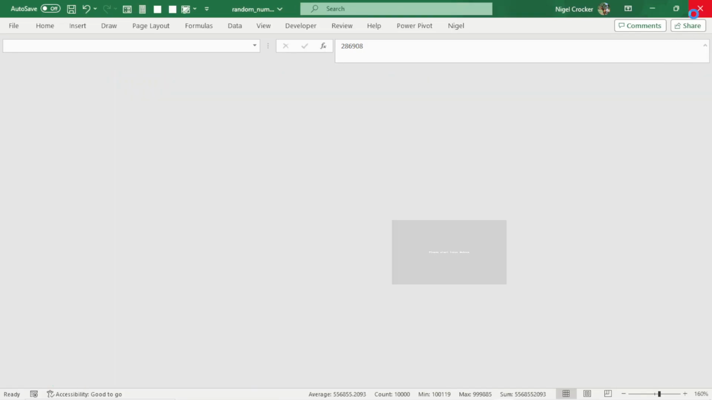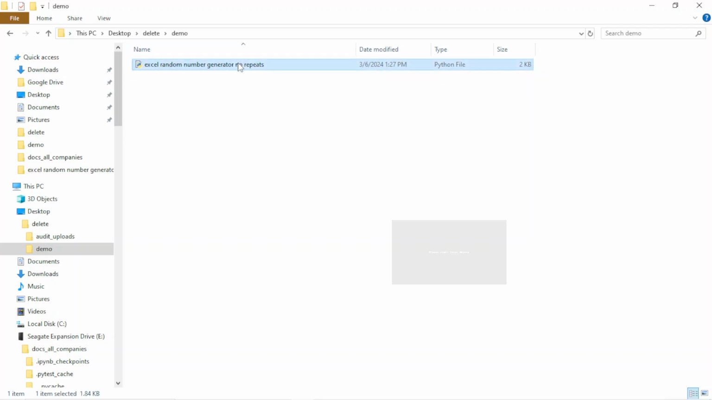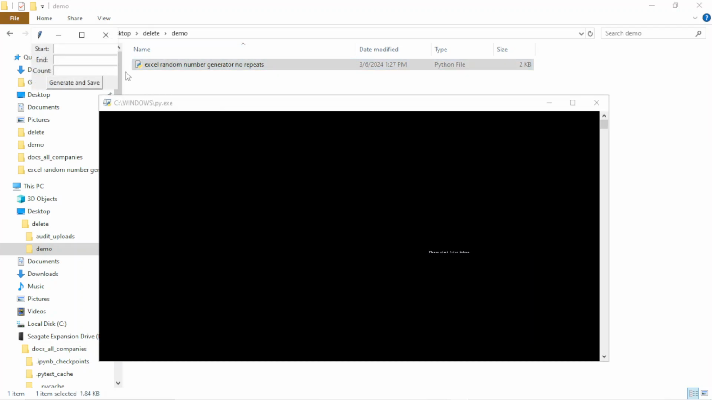Let's put real pressure on this script. Let's delete the Excel file. You don't have to delete it, it'll just overwrite it. Click it again. Let's start from 1. Let's go up to a million. Let's make 100,000 randomly generated numbers that are non-repeating. Okay, this will take a little bit of time, but not long, as you'll see now.